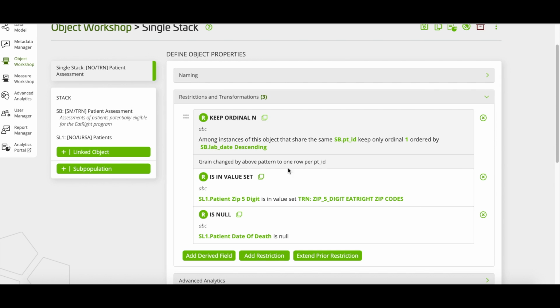As you may recall, we previously used a value set as a restriction when creating the patient assessment object from the previous lesson. The restriction in the value set was used to limit the patient assessments returned to only those with patients living in certain zip codes.